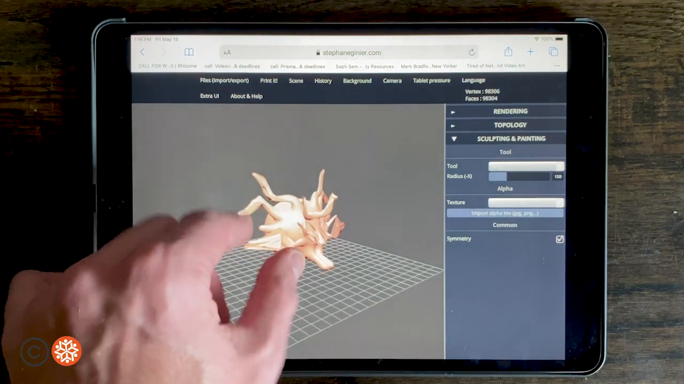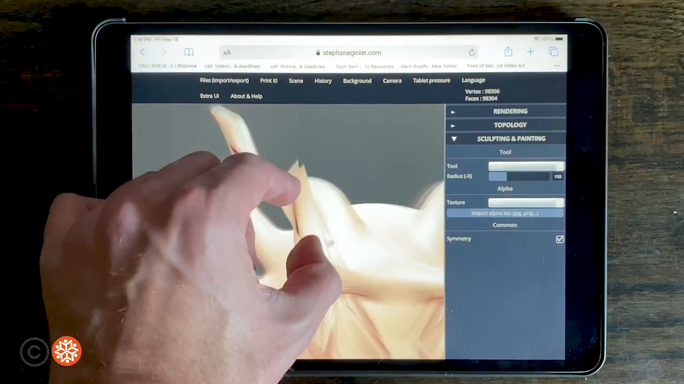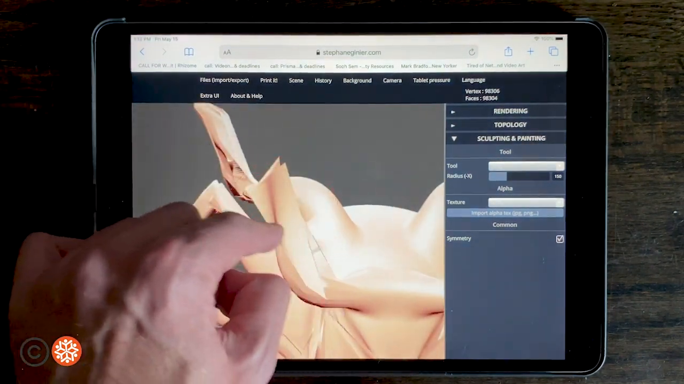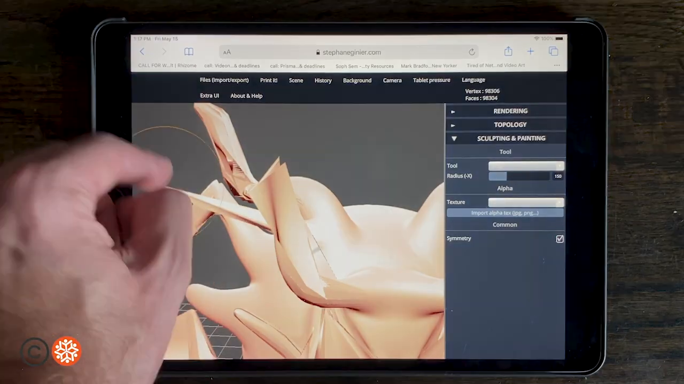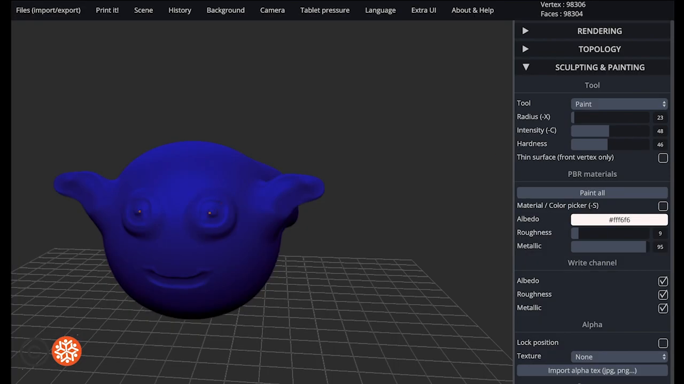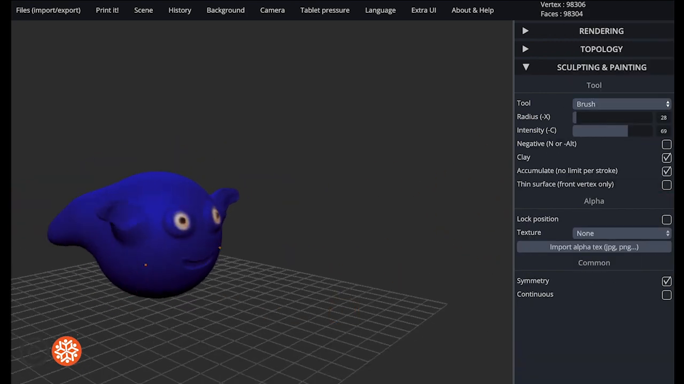You can also use SculptGL on a smart device such as an iPad. All of the trackpad movements transfer intuitively to the screen. Now let's speed up the process so you can see how all of these tools and actions work together to create our creature.